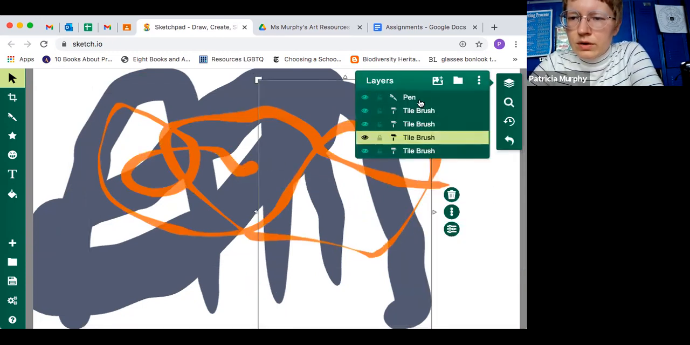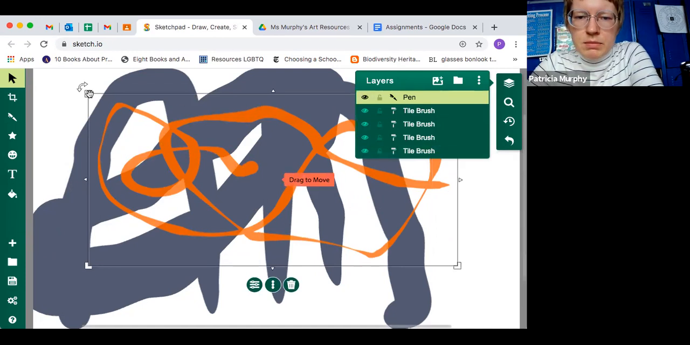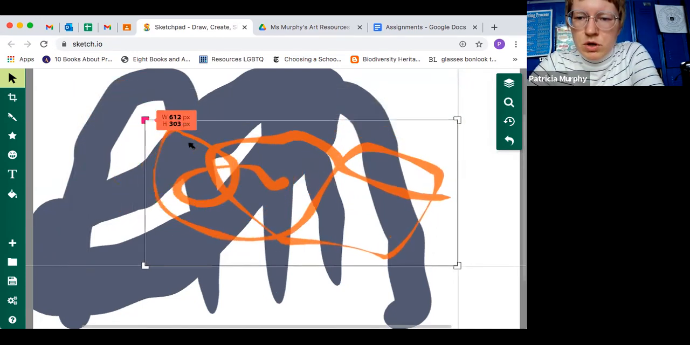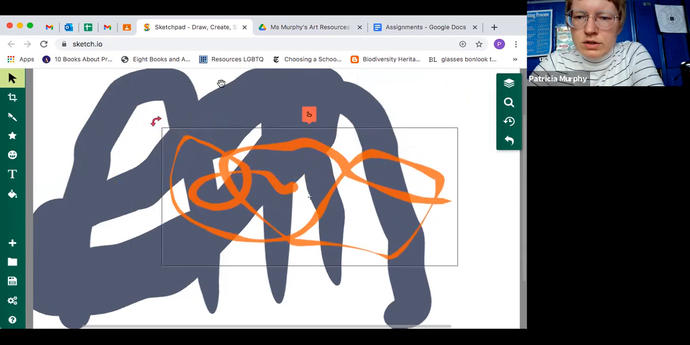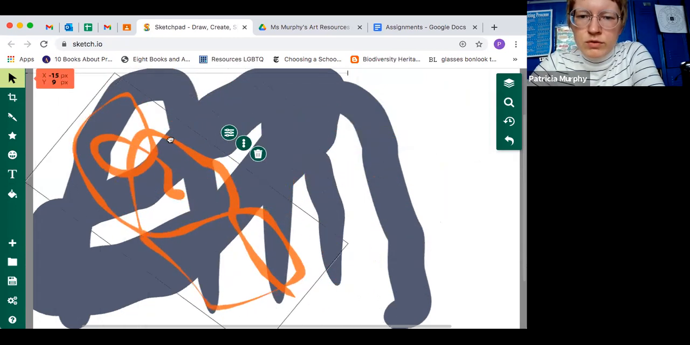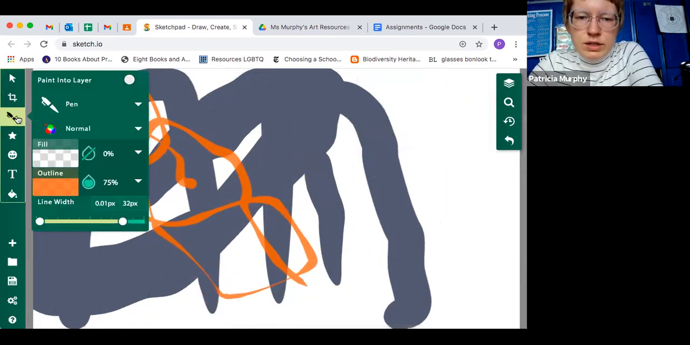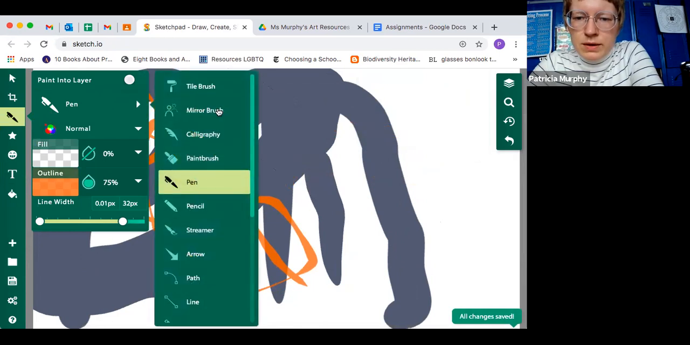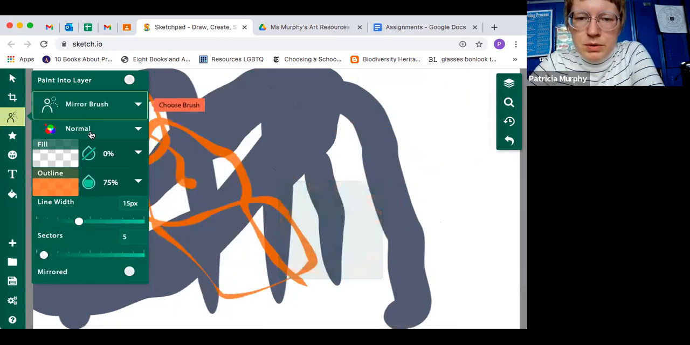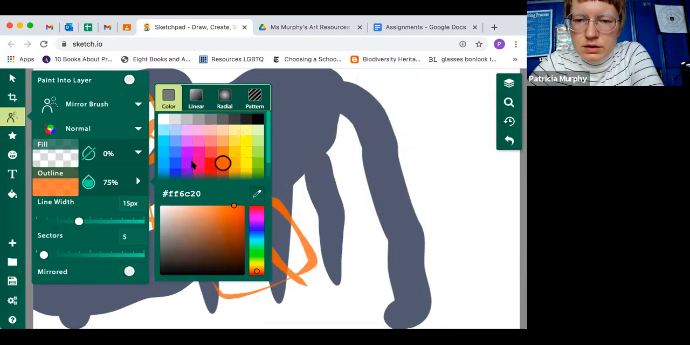You can also stretch it and make it bigger or smaller. And you can even turn it and drag it and move it. So there's a lot of really cool tools in here. One of them that's pretty popular is this mirror brush. I'll show you what it does.